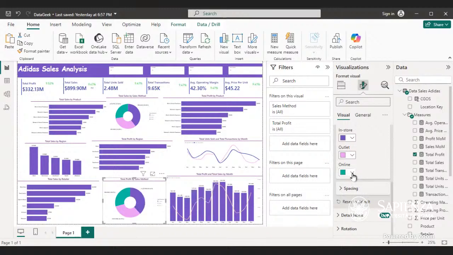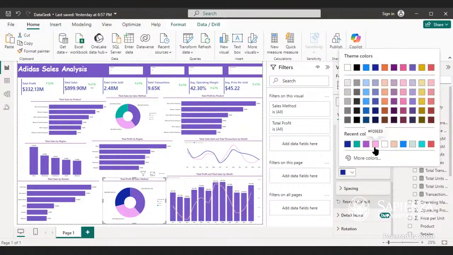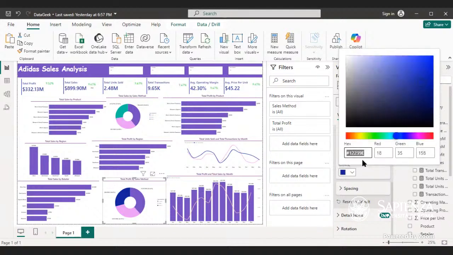Okay, let's see. That's not too strong. It's too strong for me. I think it is too strong. So let me check another purple that we can use. Maybe this is okay. What about this?